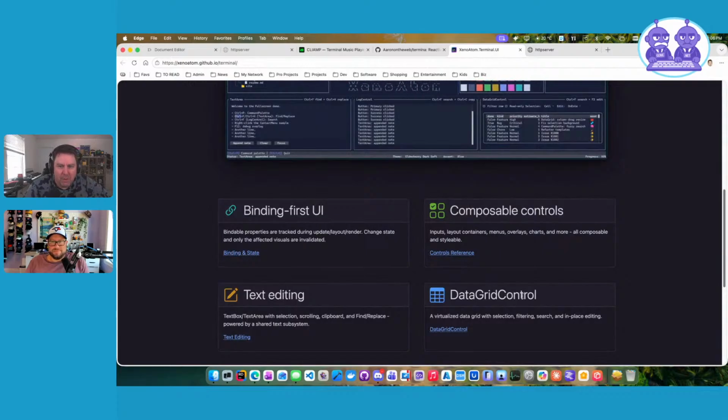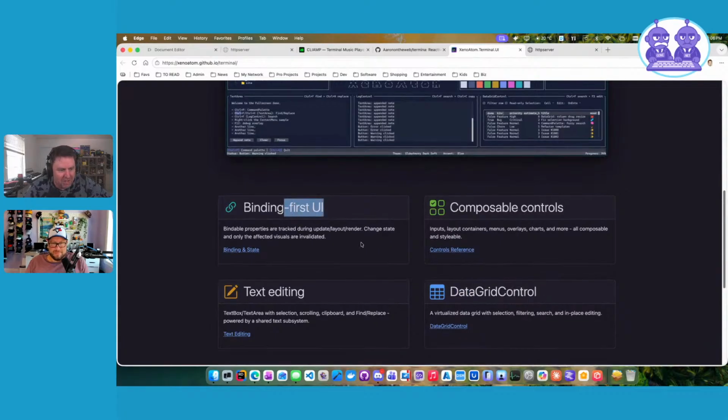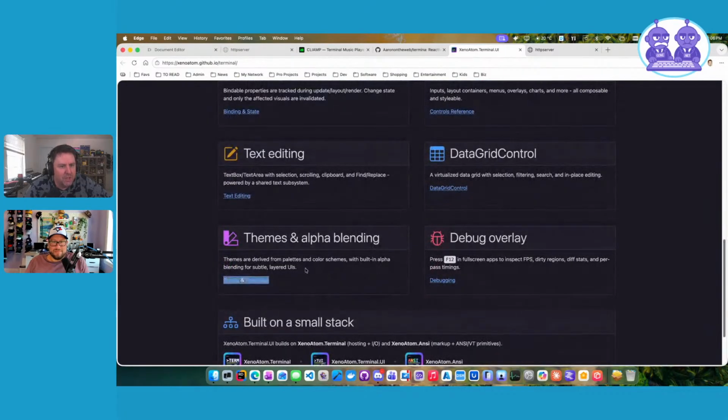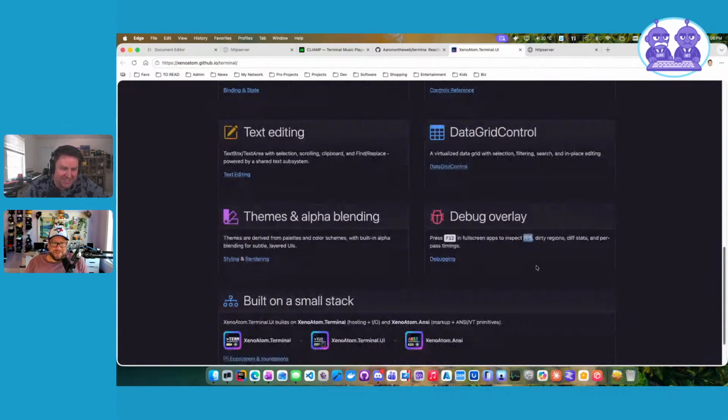So he's got composable controls. There's a data grid already set. Binding and state is there because again, it's MVU. Theme, debug overlays for FPS. And my terminal's only doing 30 FPS. What the heck?